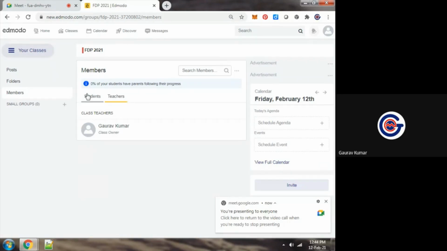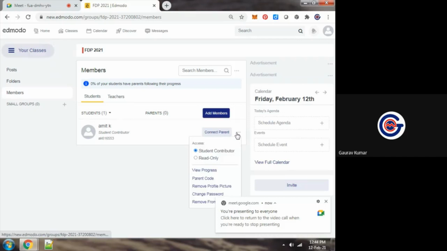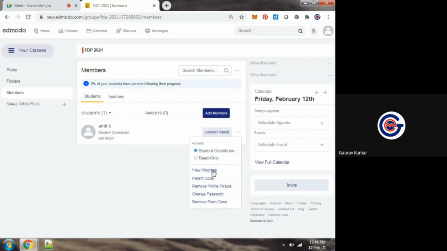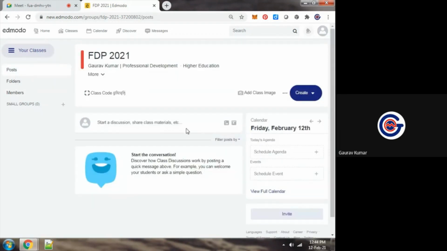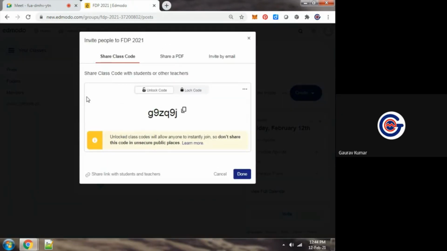And you can see this, anytime we can connect their parents' code, or we can give them a parents' code. Okay, and if I want to share some study material, you can see that it provides an interface with a merger of different learning management systems and social media. So it is giving features similar to Google Classroom.